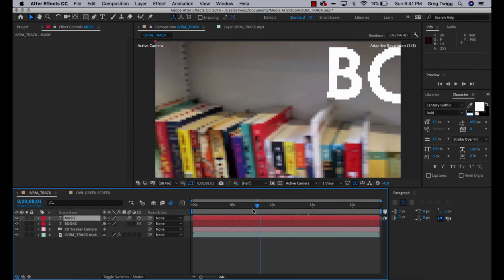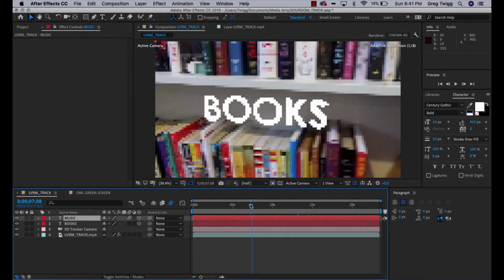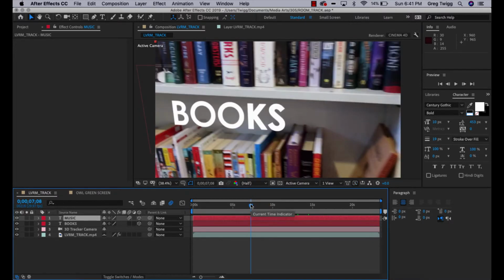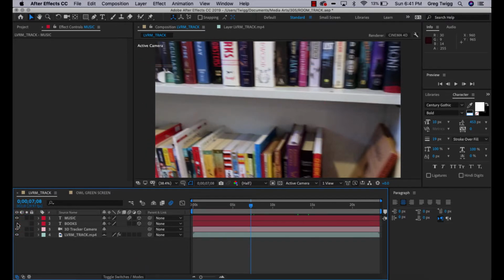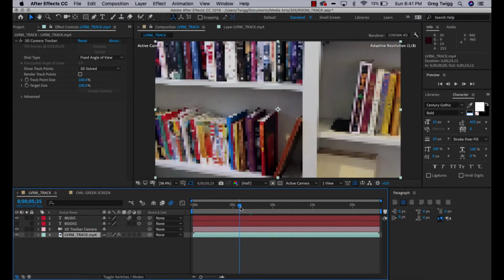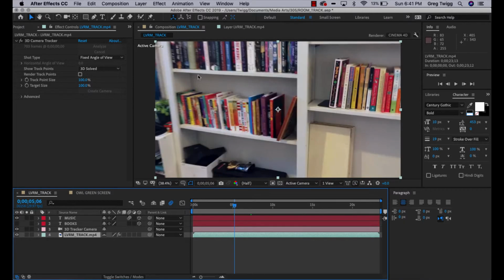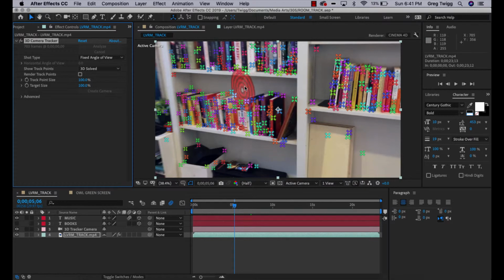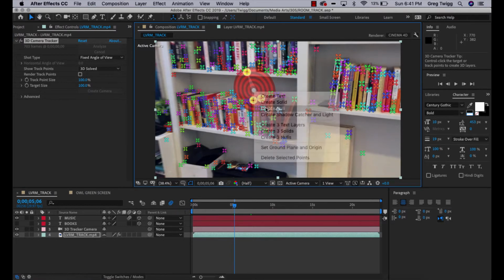So what if you want to put something in other than text? Then that means that we need to work with, my solution is a null object. I will at this point turn books off, and let's just say that we want to find another good spot, which I will go to my effects controls, select my tracker, and say that I want to put something on the shelf, not an elf. So I'm going to get this little guy, and I'm going to say, hey, let's put a null here.